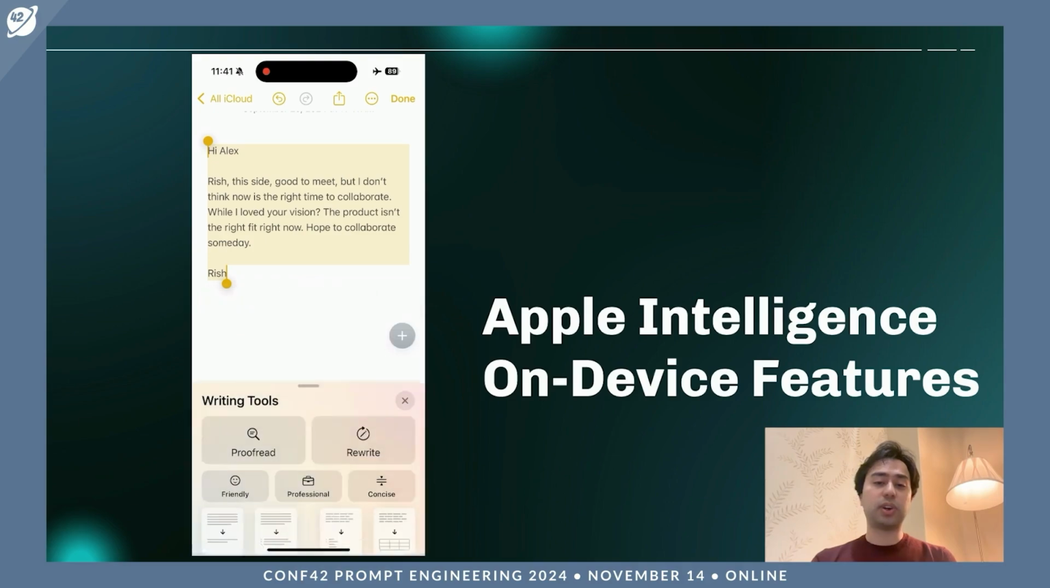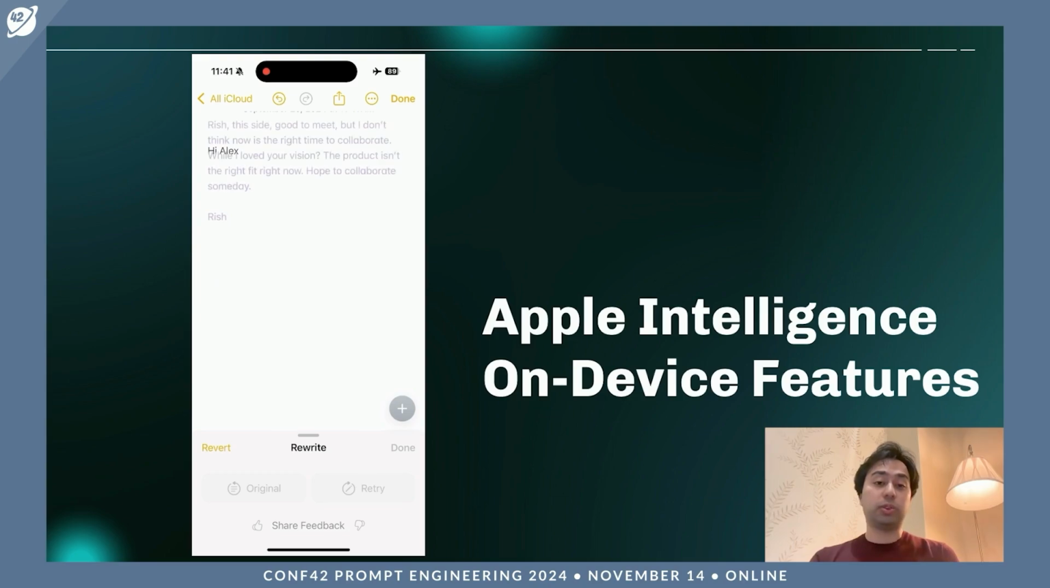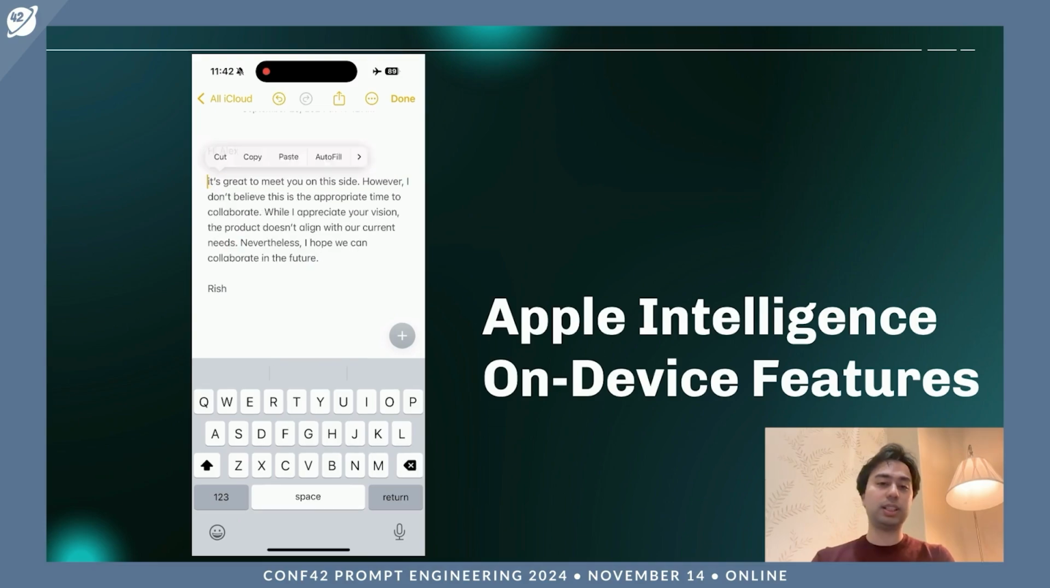This time I select Writing Tools and I click Rewrite. So Rewrite is now going to rewrite the message as expected. So it says, "Rish, it's great to meet you on this side." So I think Rish is the other person instead of me, which is incorrect. But let's look at the second sentence. "However, I don't believe this is the appropriate time to collaborate." So this sentence and the rest of the email is a lot better than before. So it's getting there. It's actually improving it the way I want. Let's just remove Rish to make the job simpler for the LLM.